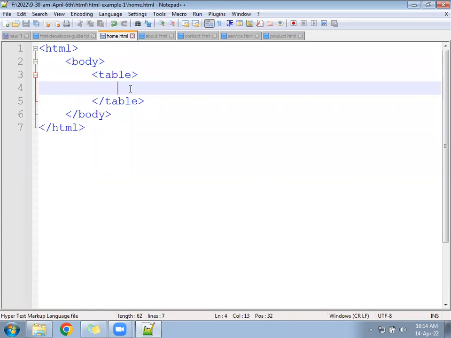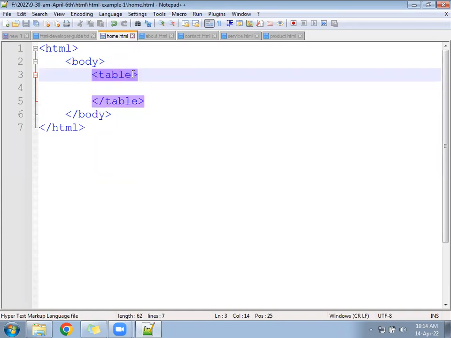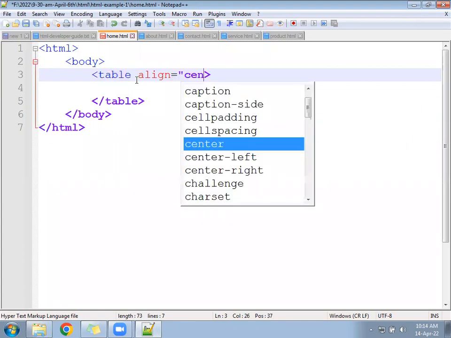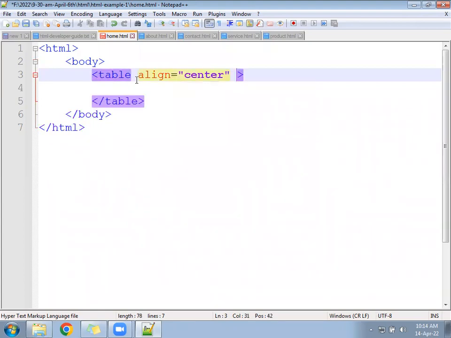Next, after that, the table is open and close, right? Inside the table, there will be a property called align, center, cellspacing, give some 15. Between two cells, there will be sufficient space. That is called cell spacing.